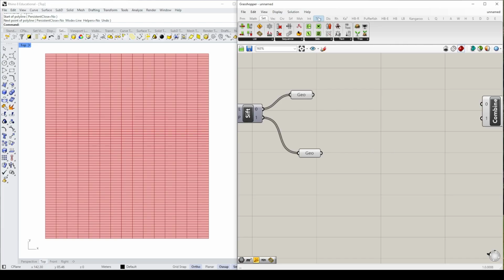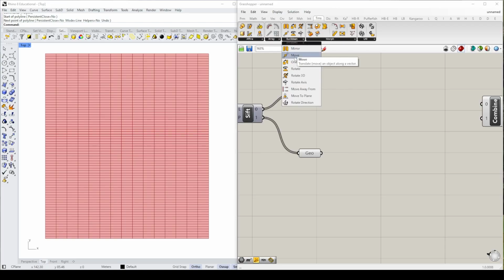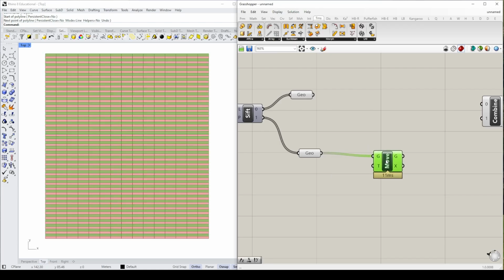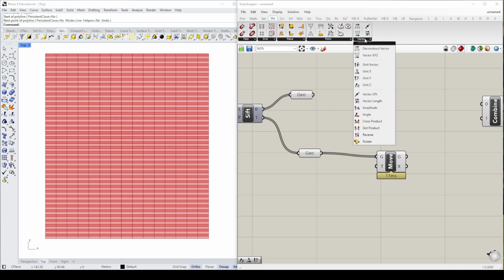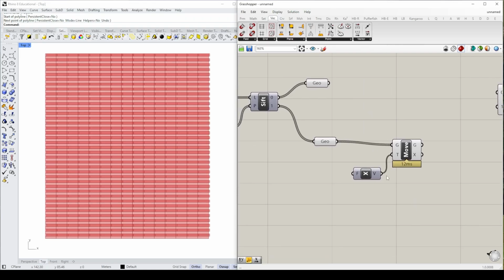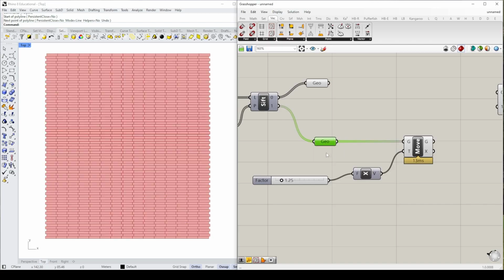And so to do that, I come here under the transform tab, and it's transform, Euclidean, move. And what I want to do is just set a value in the x direction. So here under vector, the final tab, unit x. And let's just add a slider to that to give a 1.25 to give a variable amount here. I'm going to turn the preview for that off.